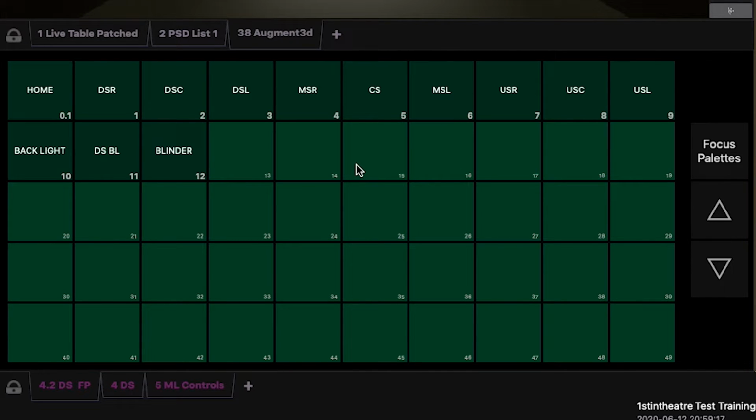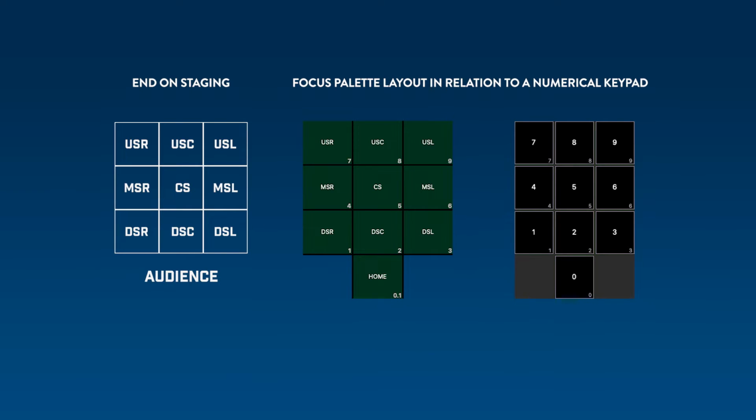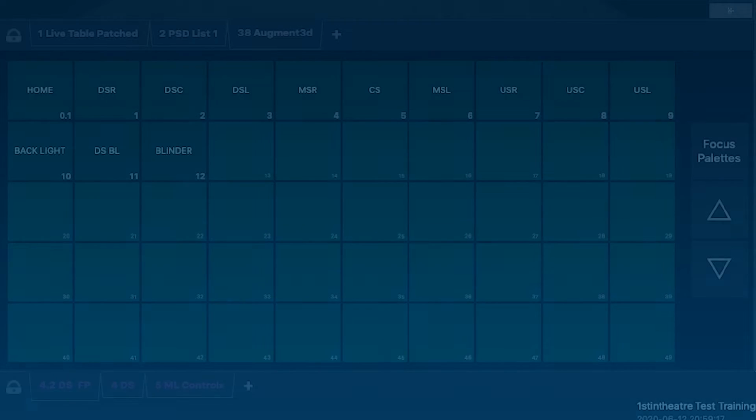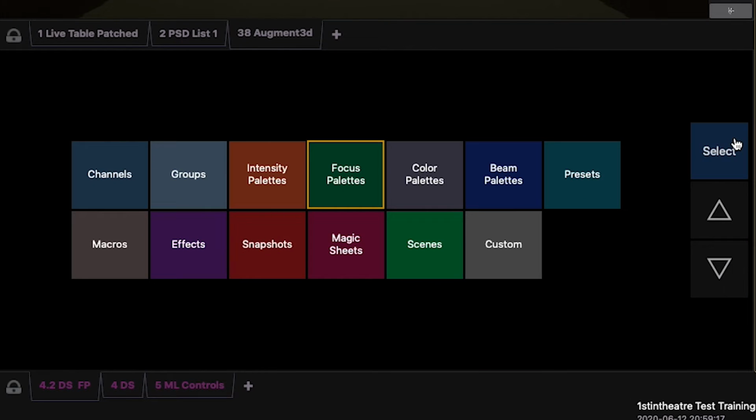I have numbered the focus palettes to reflect their location on stage when using a numerical keypad, which looks something like this when they are side by side. This method works with focus palette 2 being downstage center and focus palette 8 as upstage center. Let's move on to color palettes by changing our direct selects once again.